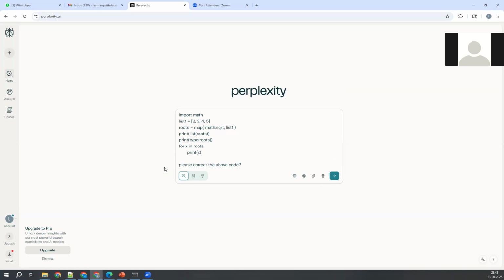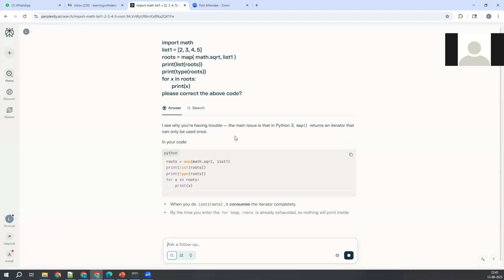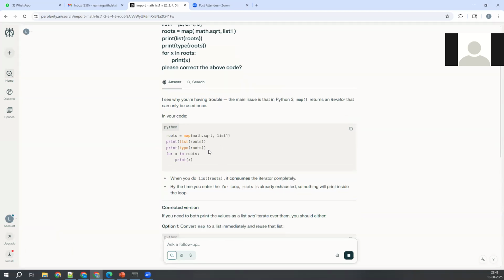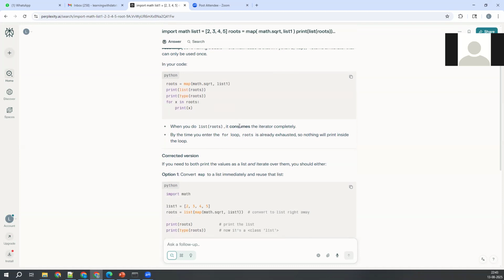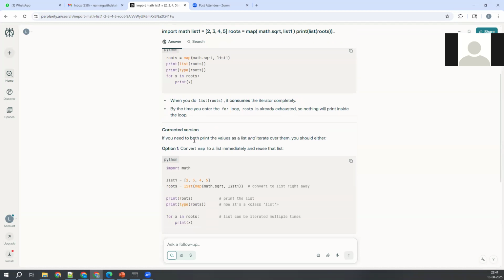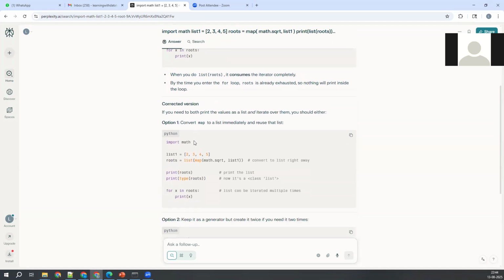Maybe you have to do list conversion after print loop, print x. Print of loop of roots. That is correct only. I see you're having trouble. The main issue is that Python 3 map returns an iterator object that can be used only once. When you use list of roots, it consumes the iterator completely. By the time you enter the for loop, roots is already exhausted, so nothing will print inside the loop. Because of that, it is creating an issue.